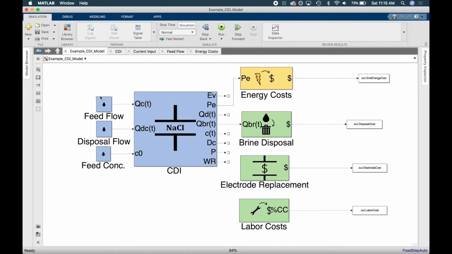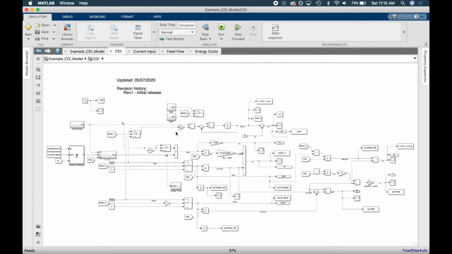We also see that we have feed flow, disposal flow, and feed concentration going into the CDI model. These are just to specify that water is going into the CDI cell as well. So what we can do is, for any of these blocks, if we are wondering if there are any inputs that we need to input, we can just double click on the block to go inside.